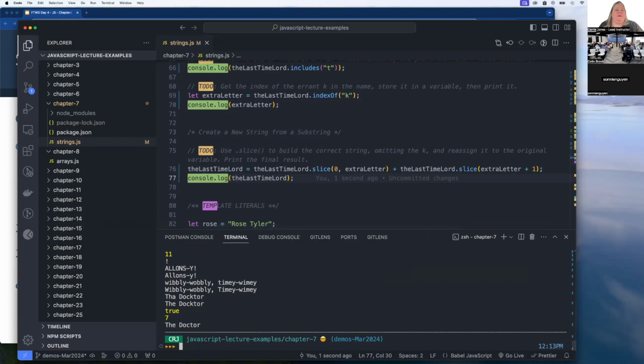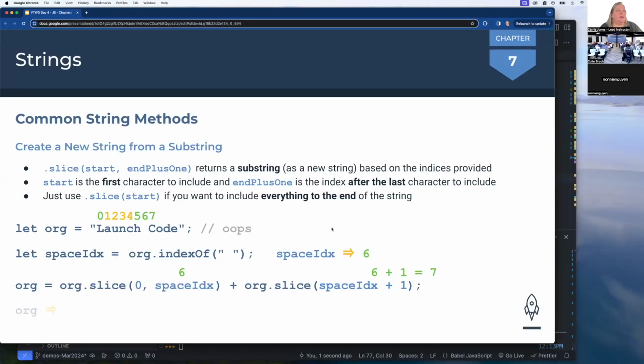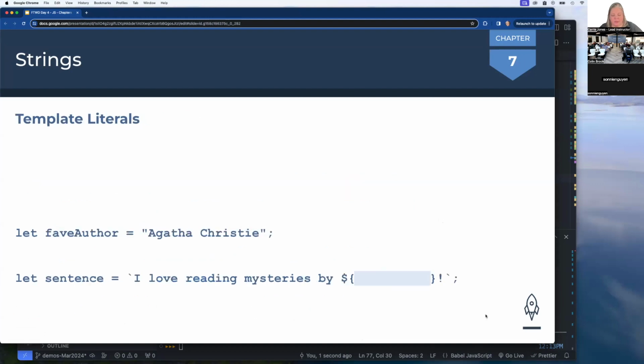All right. Last string topic is, oh, I had more stuff on my slide, but I think we're going to have to move on here. If I try now to look for the index of that space, it's going to return -1 because it's no longer there now that I've reassigned it and updated it. That's all I was doing here. Okay, let's talk about template literals.